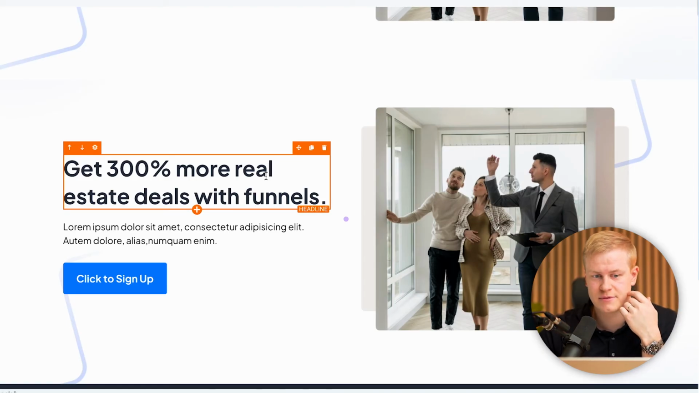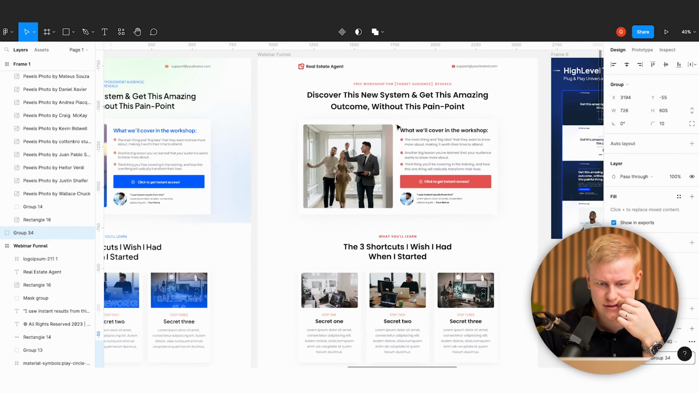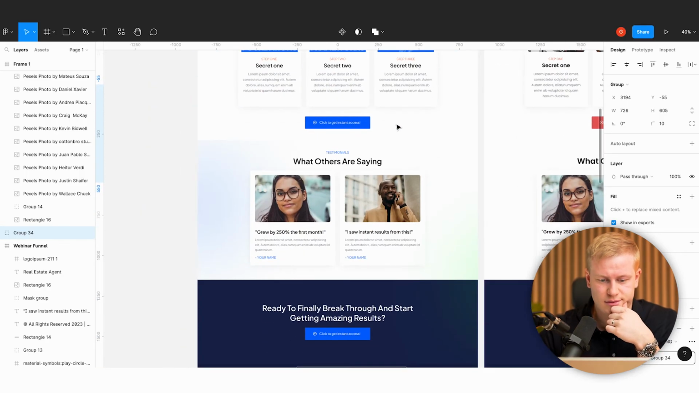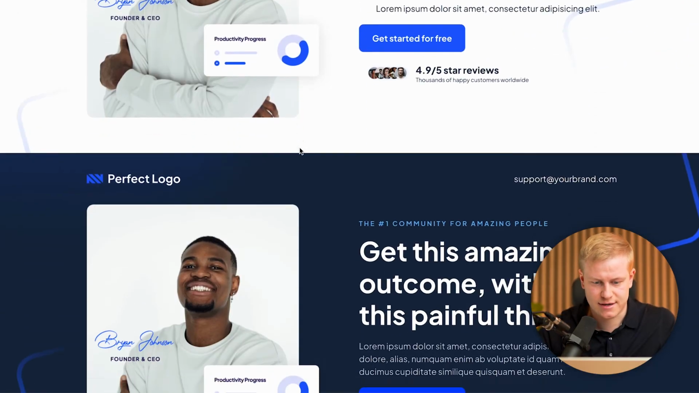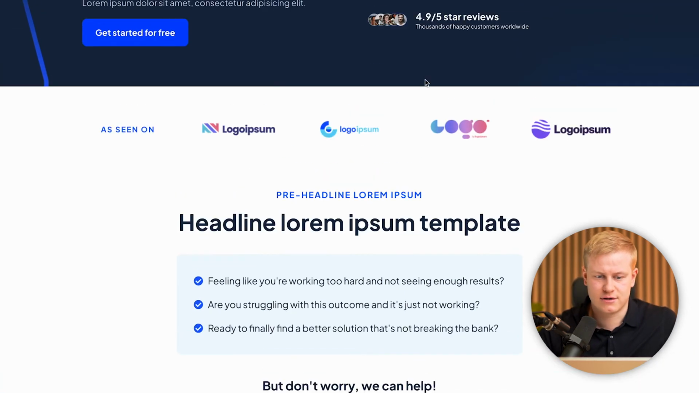You might still have to optimize some images. Let's say you have logos about who you've worked with or featured in. Let's say you have images like these, four images. On mobile, this might be too narrow.